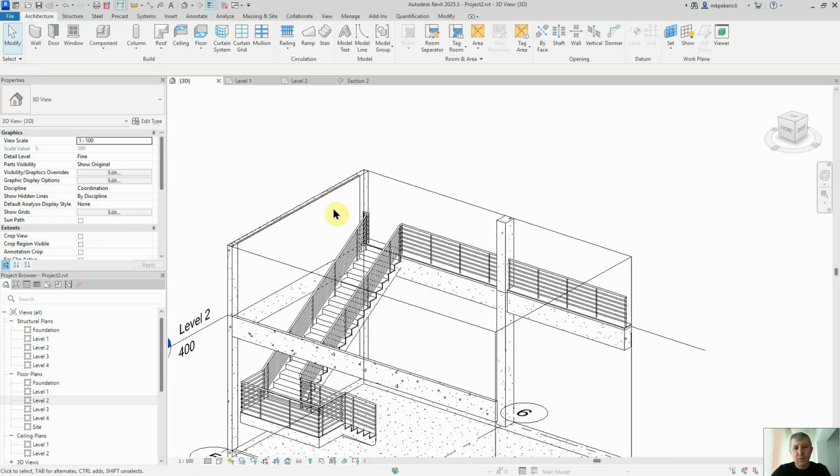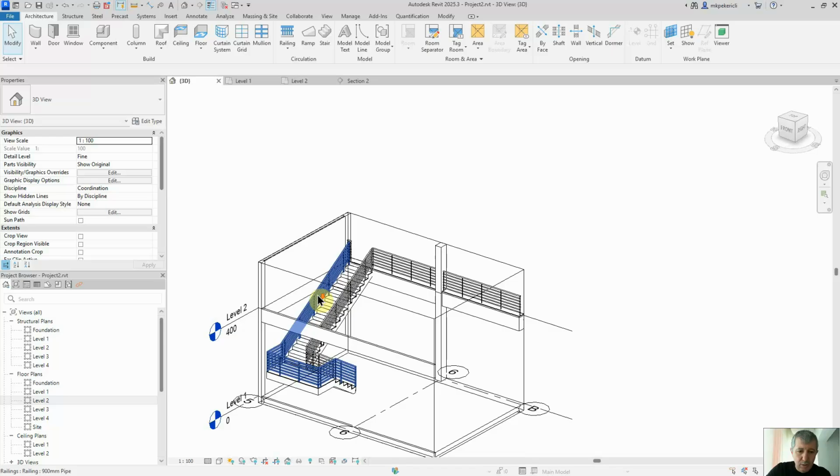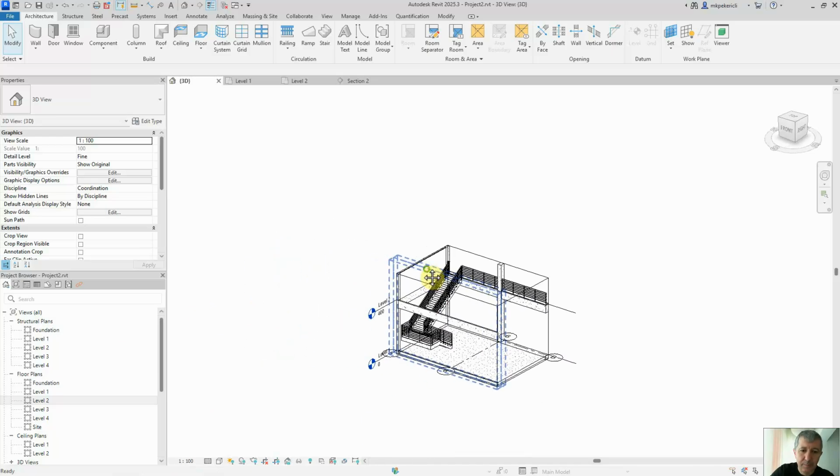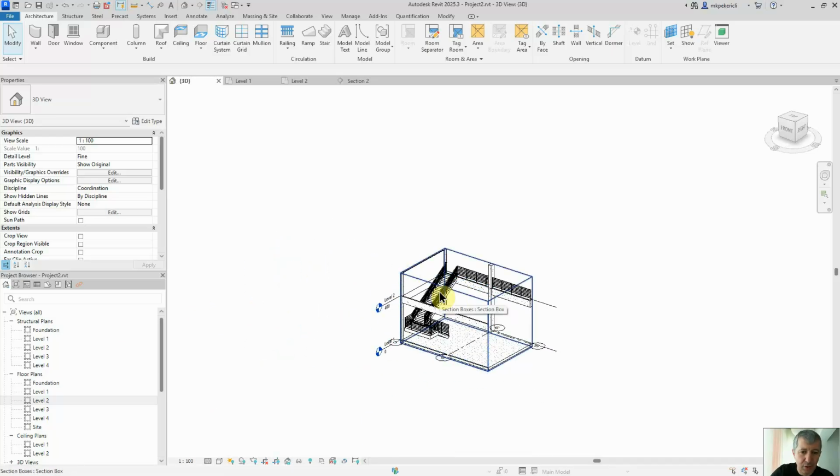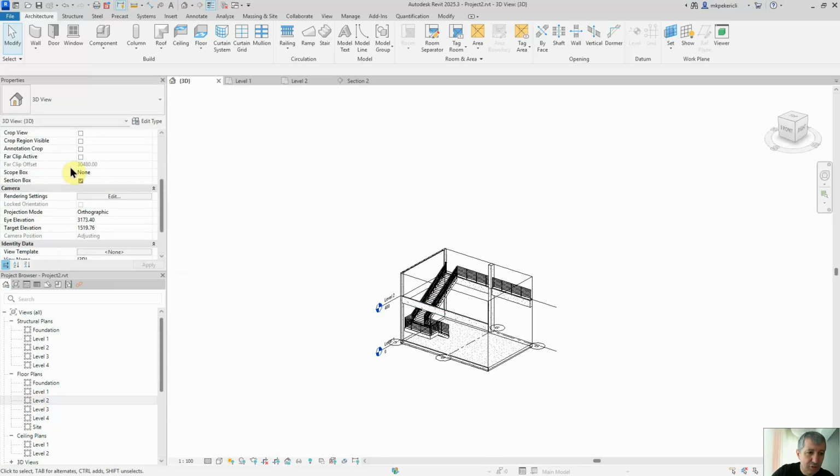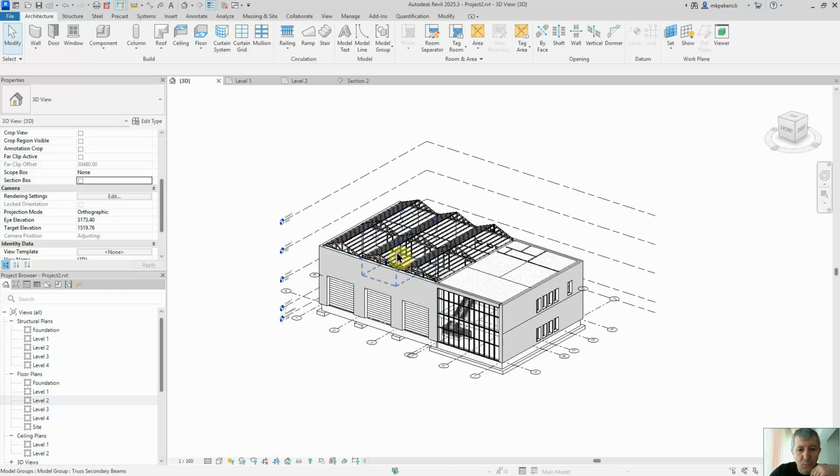All right, now we put the railing there. The next thing that we want was another stair that will connect the other parts. Okay, so let's get rid of this section box, apply. Okay, we want a stair. Let's go to level 2.